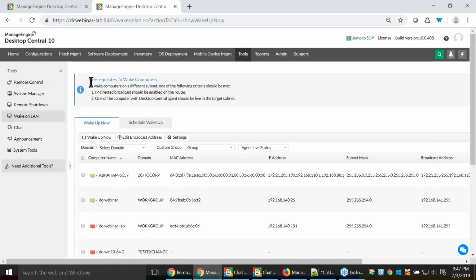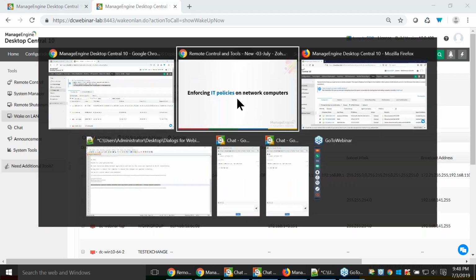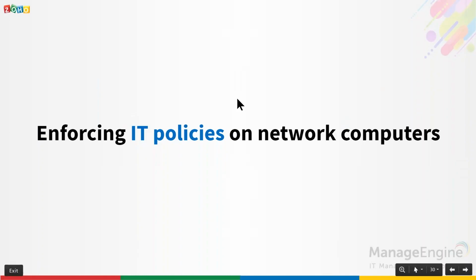Okay, so there are a few things that you need to understand when it comes to Wake on LAN. Here are the prerequisites for Wake on LAN to wake up the computers remotely. First, IP broadcast should be enabled on the router in your network, and one computer with the Desktop Central agent should be alive for each subnet so that the computer which is alive can broadcast the magic packets to the rest of the machines to wake them up. So using this, you can wake up the machines automatically on a regular basis. That is how you can enforce these IT policies.